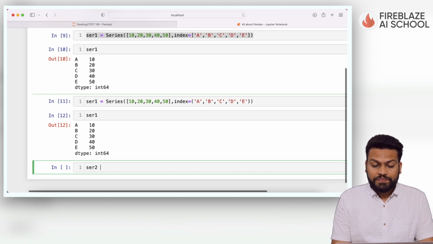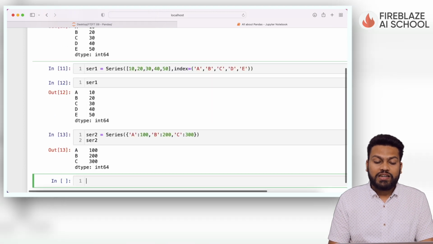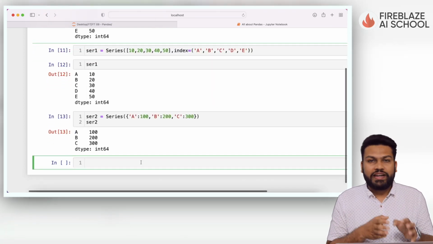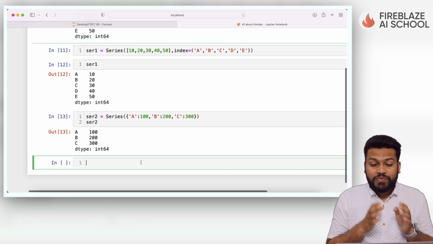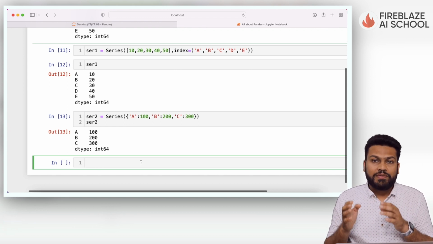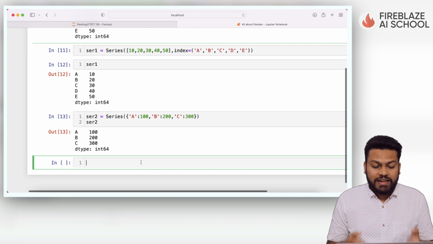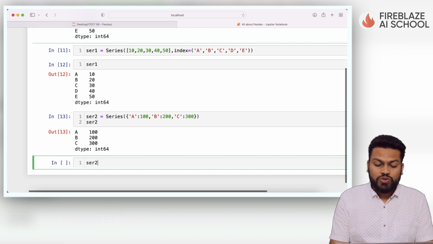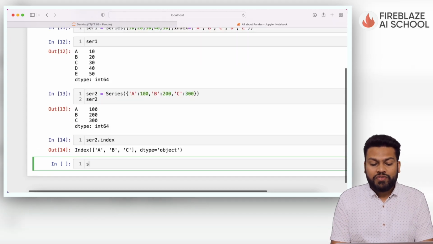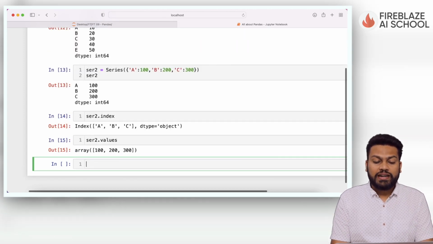Now I'll show you one more. Say SCR2 is equal to Series. Now I'm passing a dictionary: A with value 100, B with value 200, C with value 300. When we run SCR2, can you see that your keys are actually getting converted as indexes and values are converted as values of that particular series? Now if you write SCR2.index, you'll get A, B, C. If you write SCR2.values, you'll get 100, 200, 300. So that's how a series works.